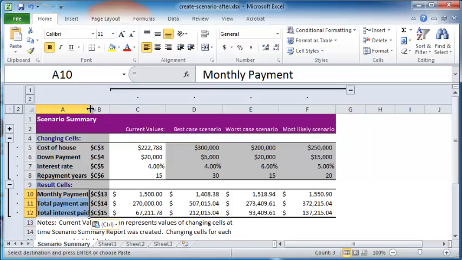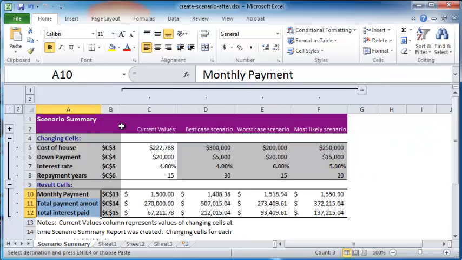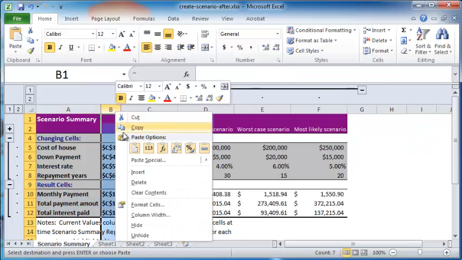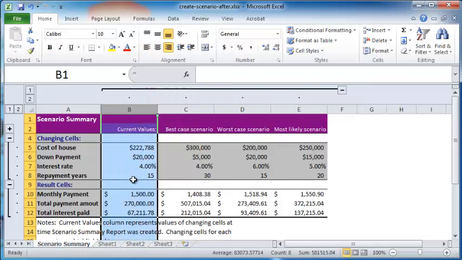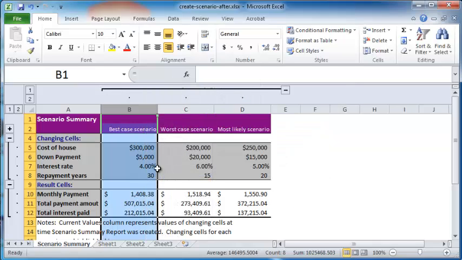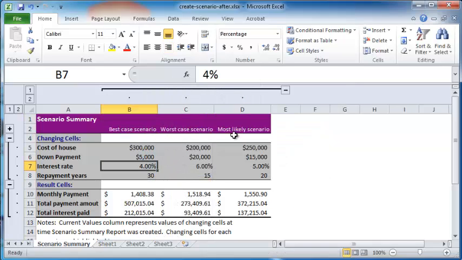So now you have the description for these three cells. You can delete the column B, and these are the current values. You can keep them or delete them if you want. And these are the three scenarios: best case, worst case, and most likely. So there you have your little scenario summary.